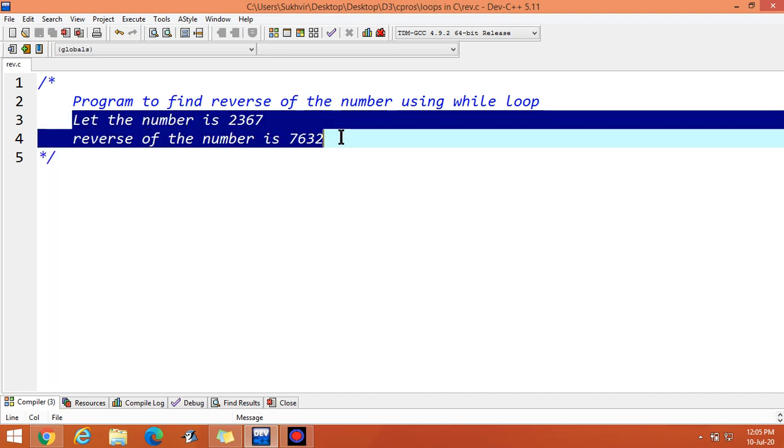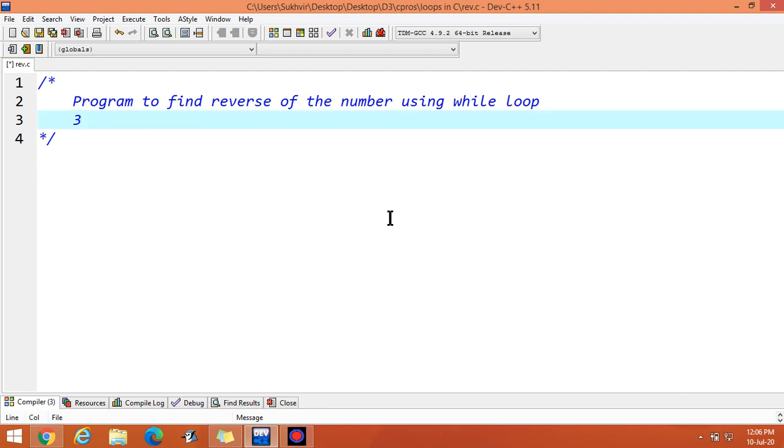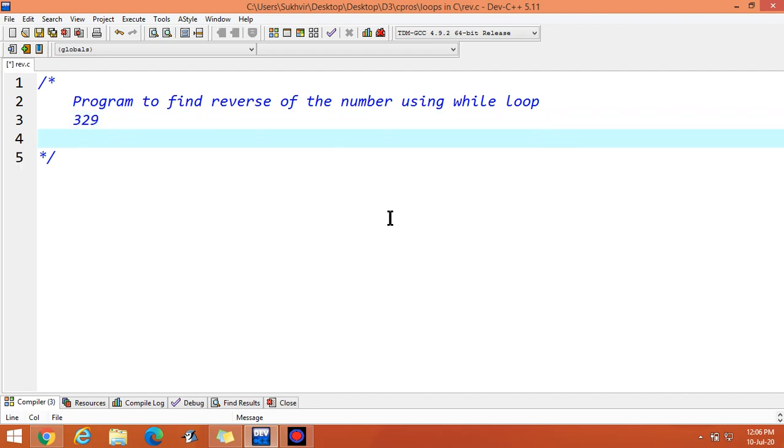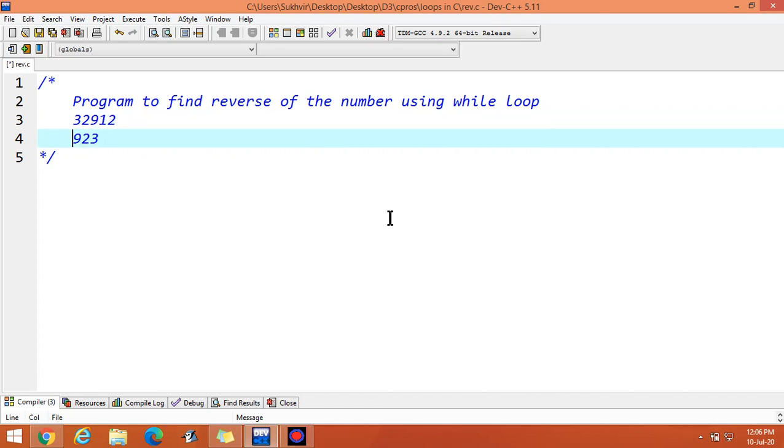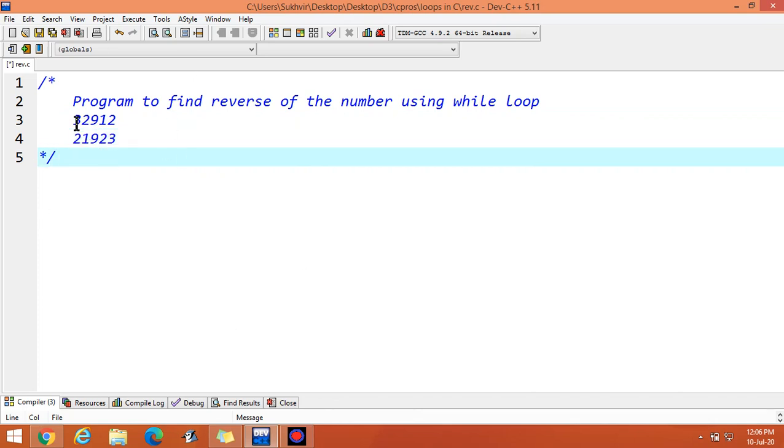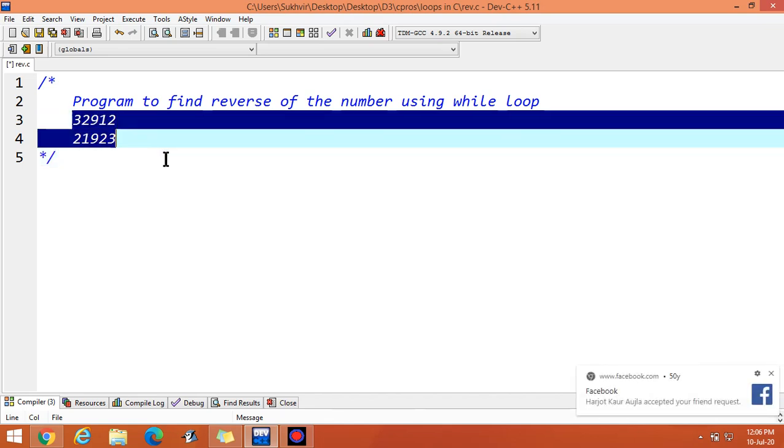If I enter 329, it means the output will be 923. Like this, the output will be like this. Any input, and then the reverse of that input. This one is required.